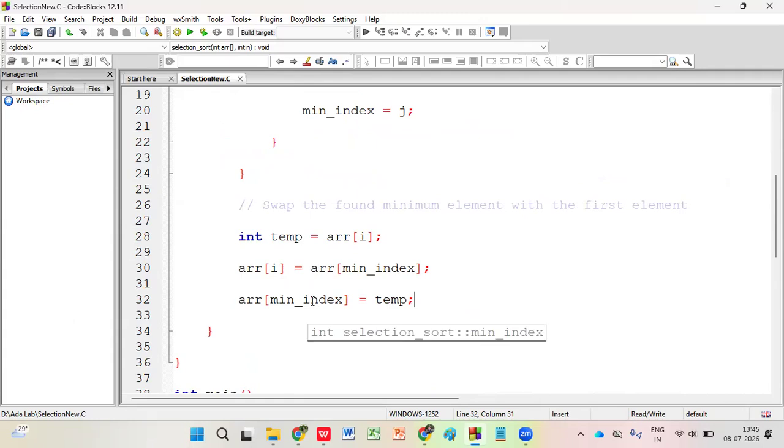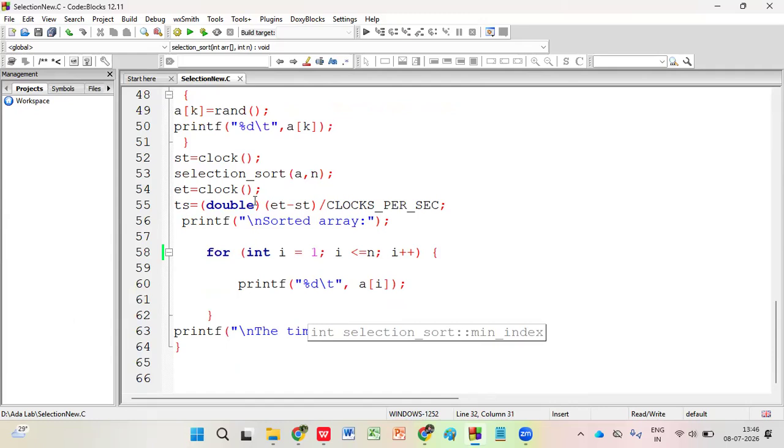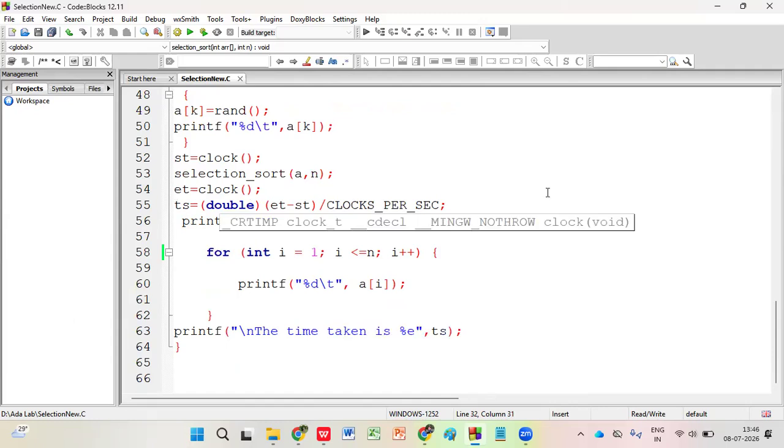So like this, you swap the elements, from the first position to the minimum element, or the maximum element to the minimum position, like we have seen in the example. Once the sorting is done, you end the clock and calculate the time taken. The time taken is calculated as the end time minus the start time, divided by clocks per second. This is the inbuilt constant of the clock function, CLOCKS_PER_SEC.